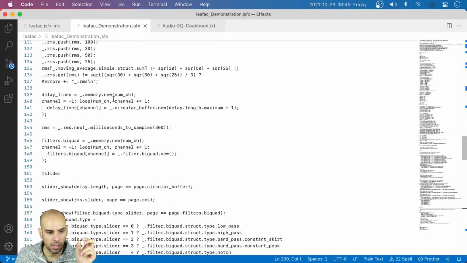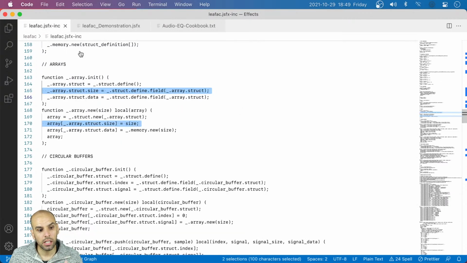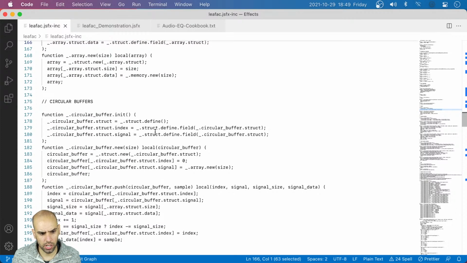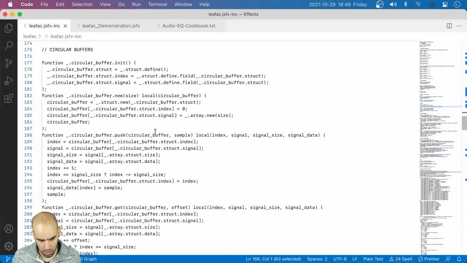I'll give you an example. I have here a bunch of delay lines, one per channel, and I already know how many delay lines I have. It's the number of channels. So I just allocate memory, raw memory. I don't need to use the array data structure. But in some cases, it is beneficial to have the size associated with the block of memory. And in those cases, I'm using arrays. I guess one instance will be right here in the circular buffer.